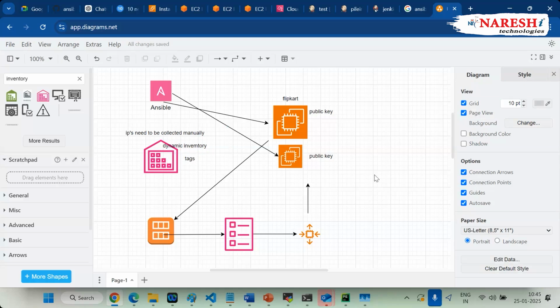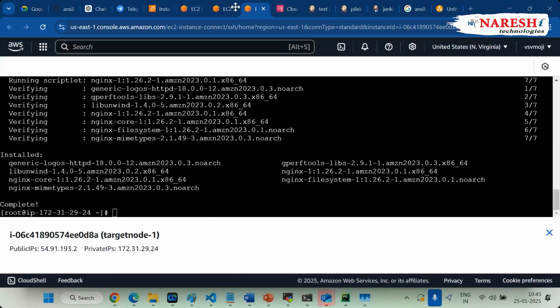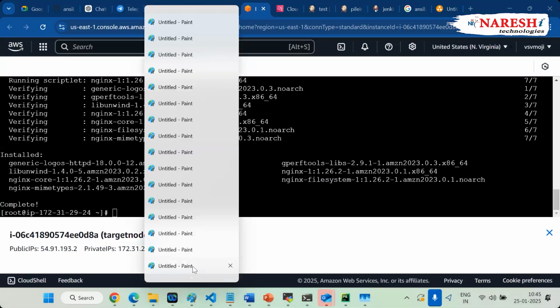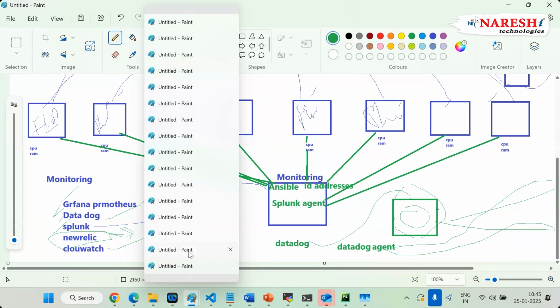When a new server comes, the agent will be installed automatically. Like that, the system will work in real time. Every time there is no need to connect manually and do these tasks. Okay, and let me show you now. It's not a practical, I'll just explain. I'll give just an overview of this process.